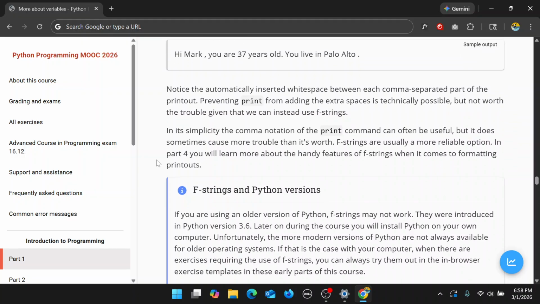In its simplicity, the comma notation of the print command can often be useful, but it does sometimes cause more trouble than it's worth. F strings are usually a more reliable option. In part 4, you will learn more about the handy features of F strings when it comes to formatting printouts.